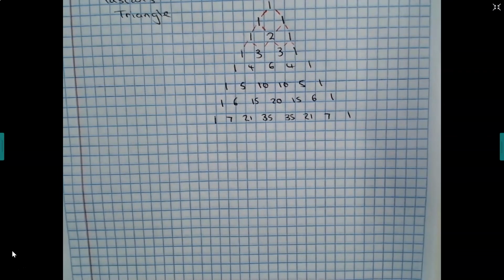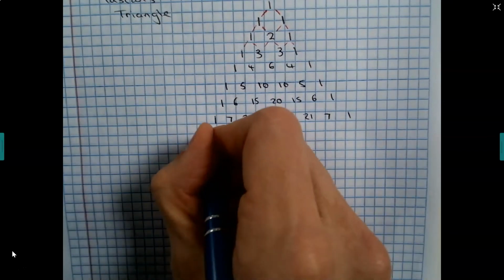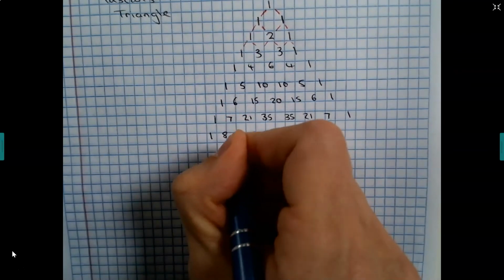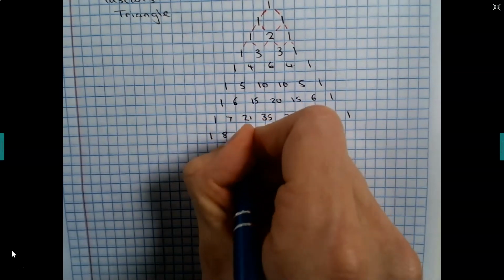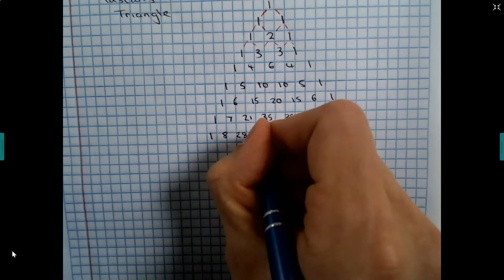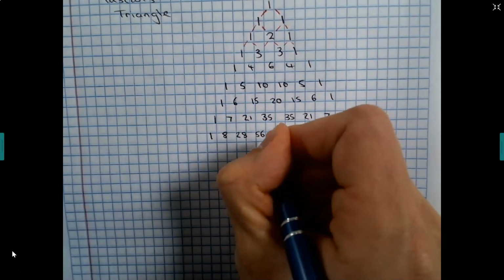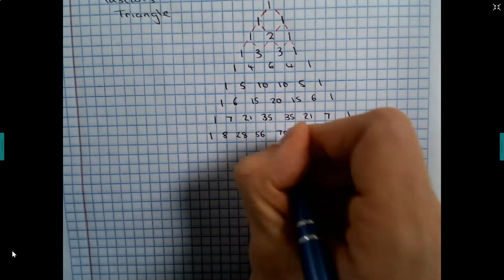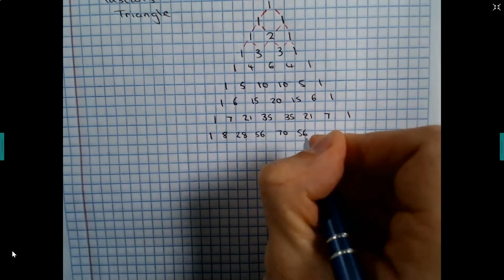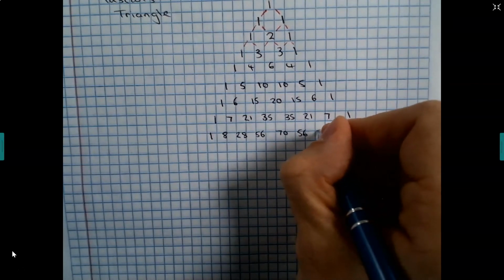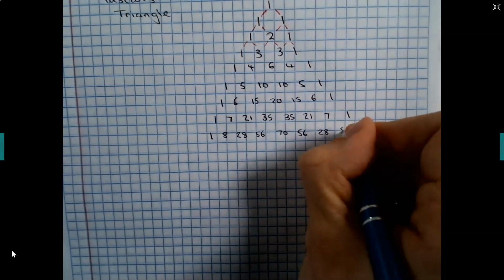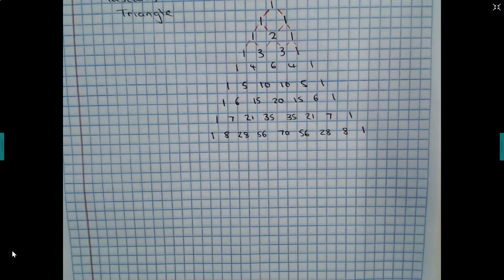And we'll go one more row. So again, 1, 8, 28. What's that going to be? 56. Then 70. Then 56. Then 28. Then 8. Then 1.